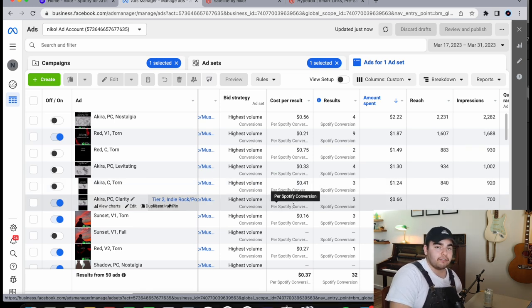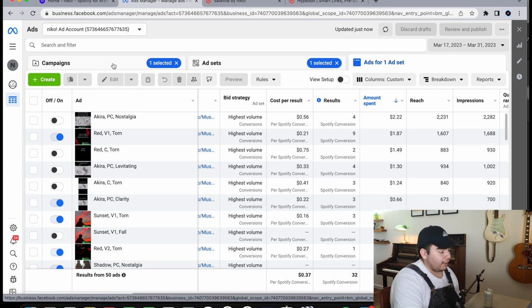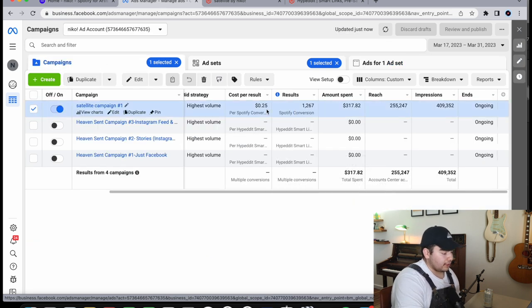There is a learning phase to Meta finding out which audience to show your ads to. So don't be shocked if in the first couple of days of your first campaign, your cost per conversion is a lot higher than 20, 30 cents. My cost per conversion for this entire ad campaign has been about 25 cents per conversion with about 1,267 Spotify conversions. However, Meta does miss some conversions.